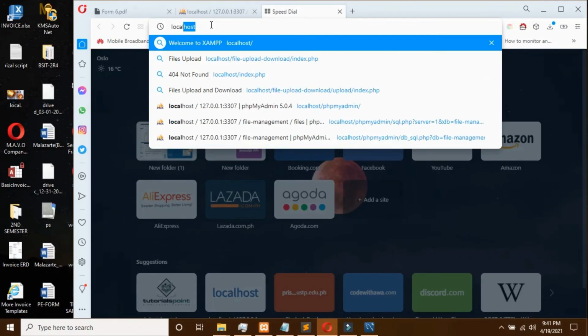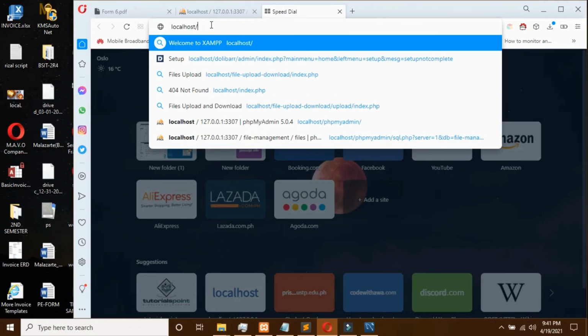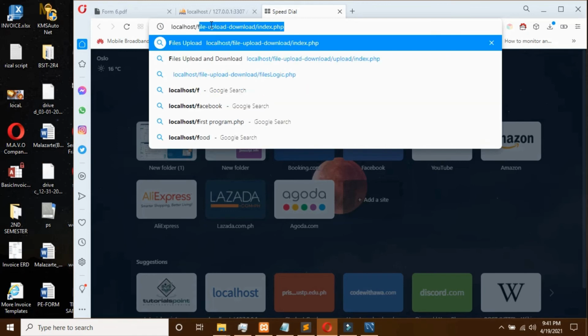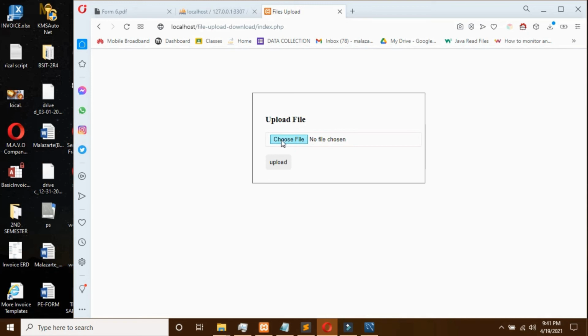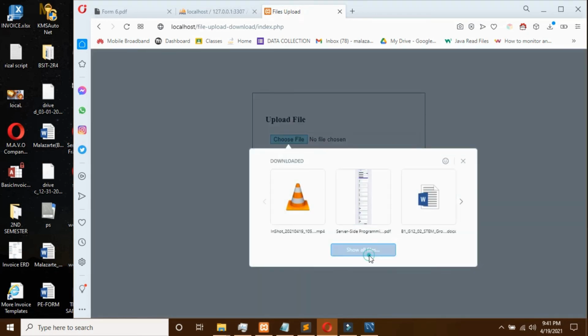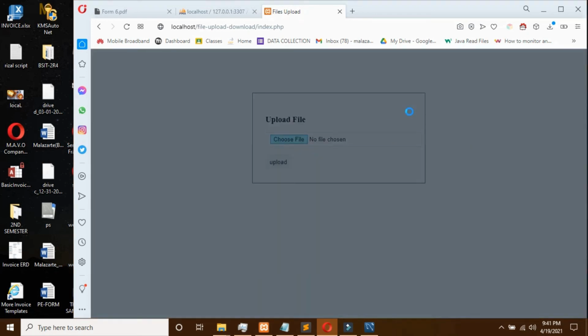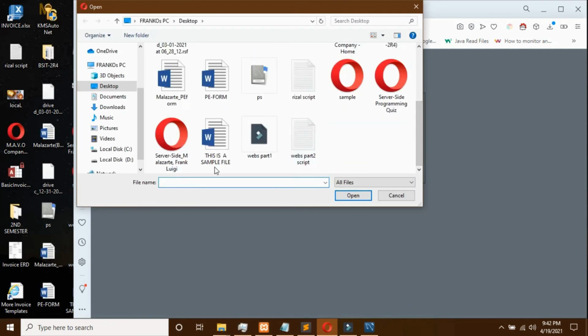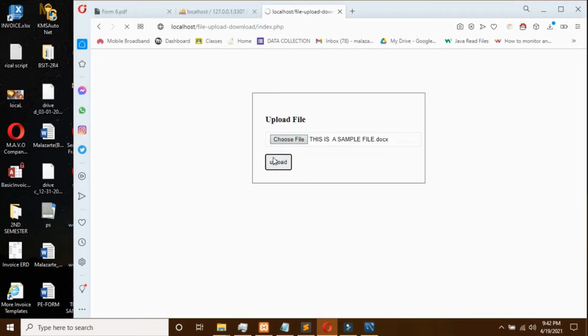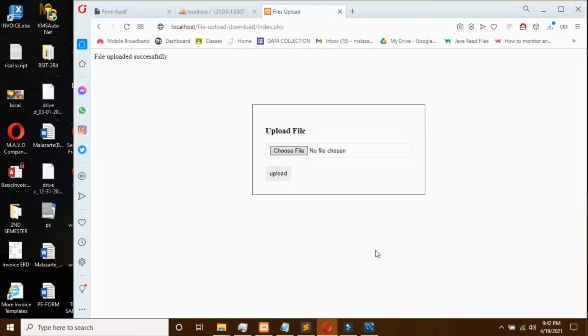Okay, so let's try to access that form using our localhost and the name of the root folder where our index file is stored. We try to upload some files. Here, I try to upload a sample document. Alright, so the upload process was successful.